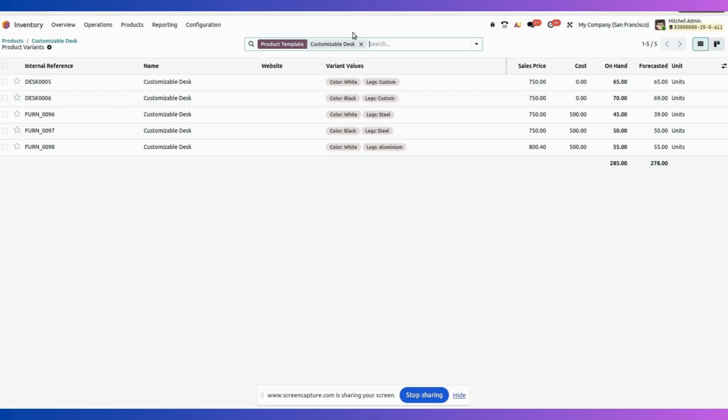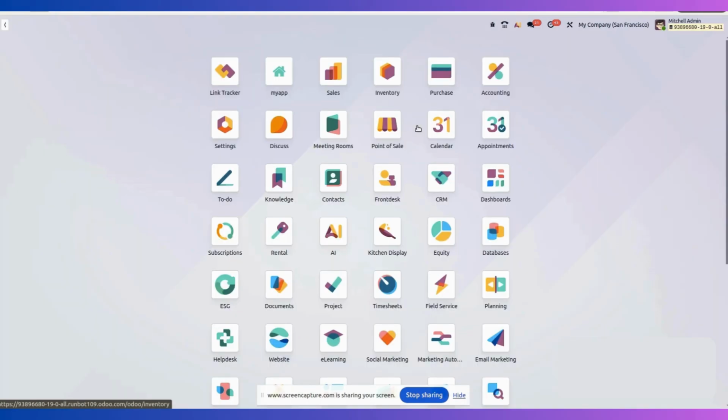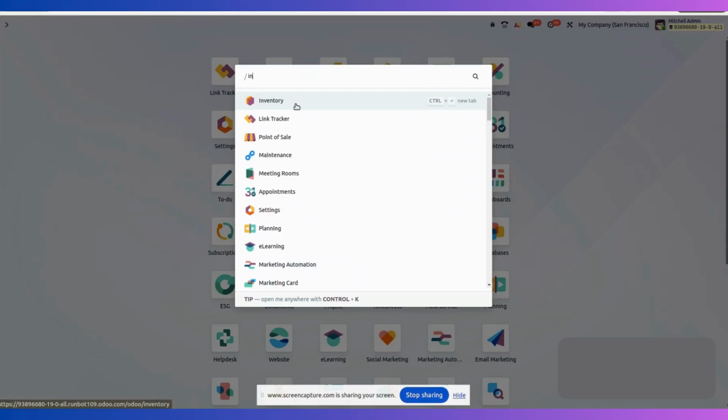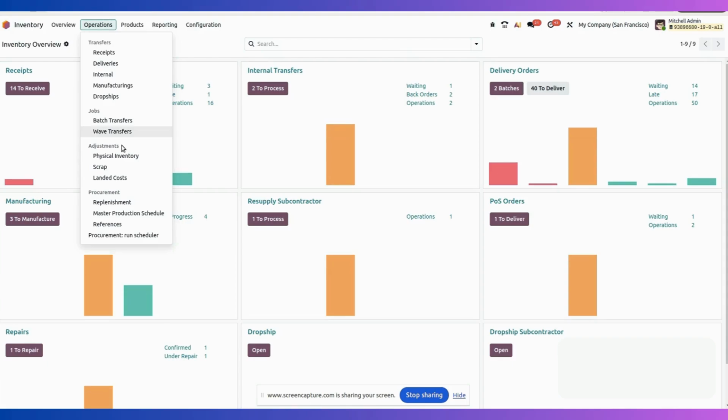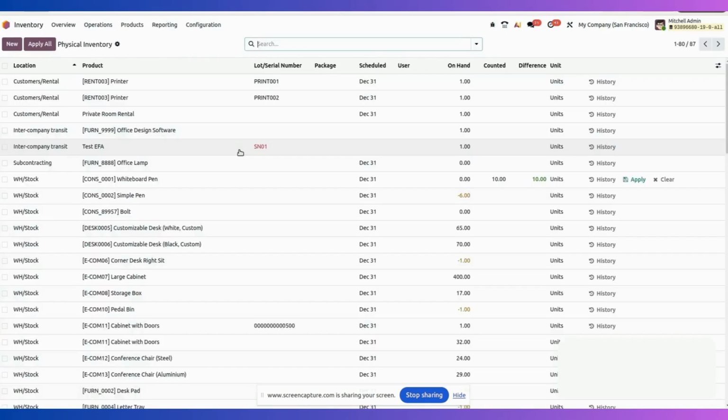If I open the inventory module, in Operations there is a physical inventory. This is the menu to adjust the stock. On the same screen you are also able to create the opening stocks. When you import all the data, the opening stocks will be created on the same physical inventory screen.